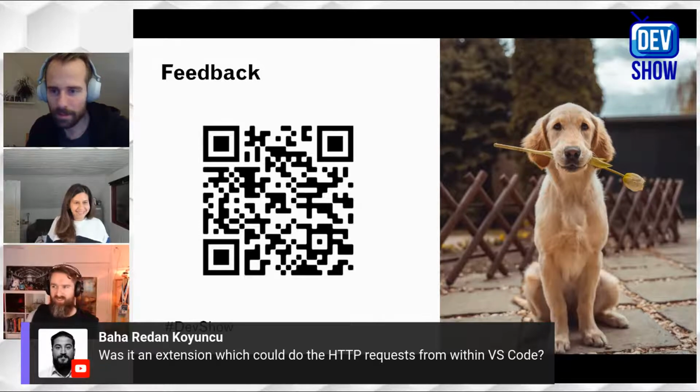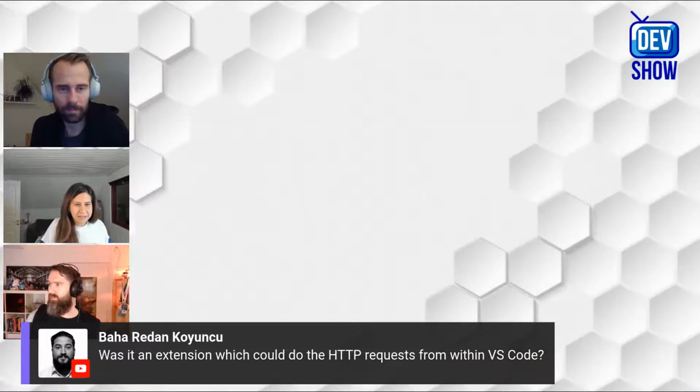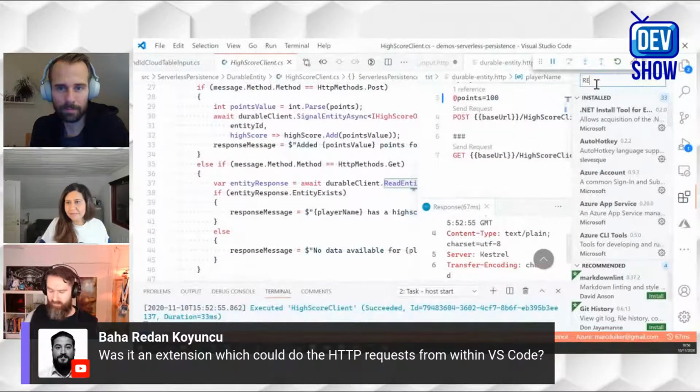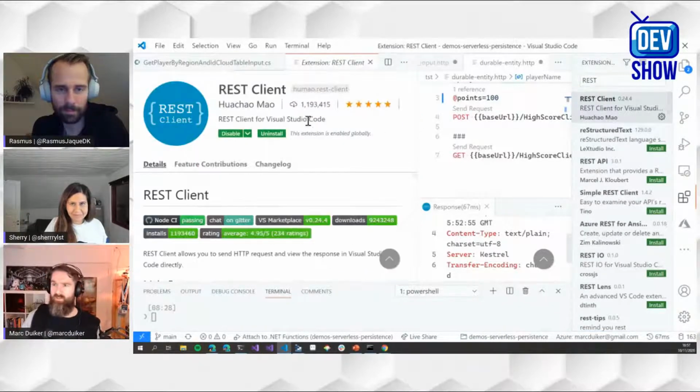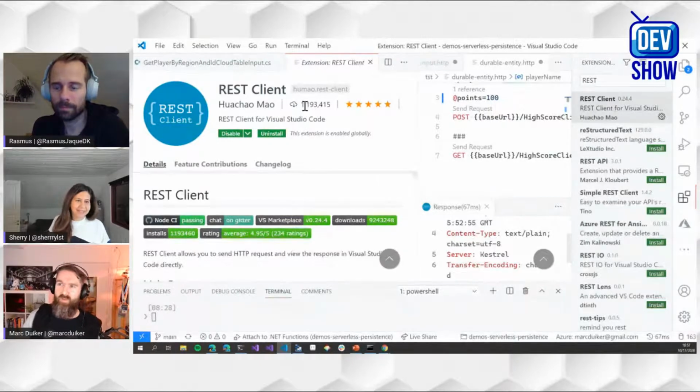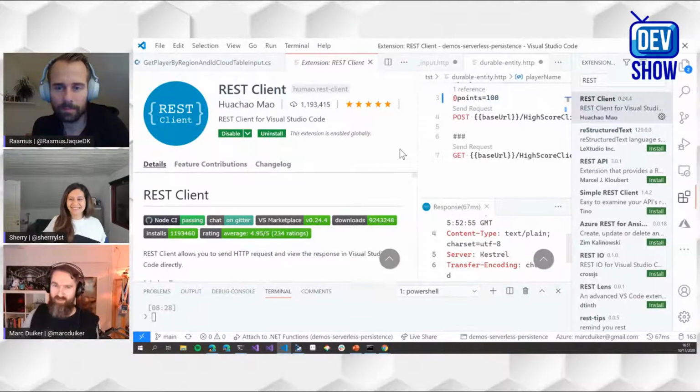Right. So the extension is called the Visual Studio REST Client. If you want to go back maybe to my screen, then I can show it. But it's this one, the REST Client. See, over 1 million installs, 5 stars. So it's definitely quite popular to do this. You don't have to leave your Visual Studio environment for this. So that's what I really like about it.